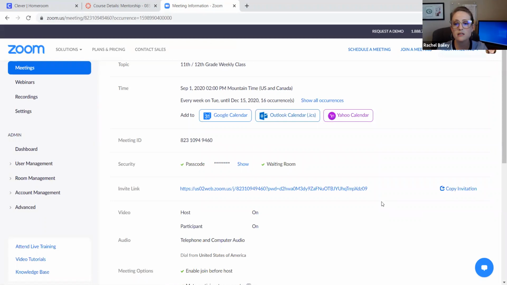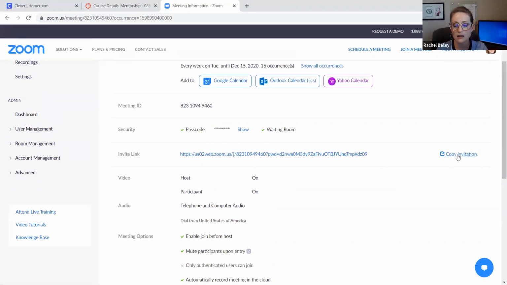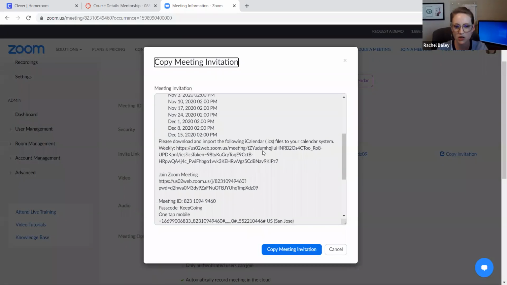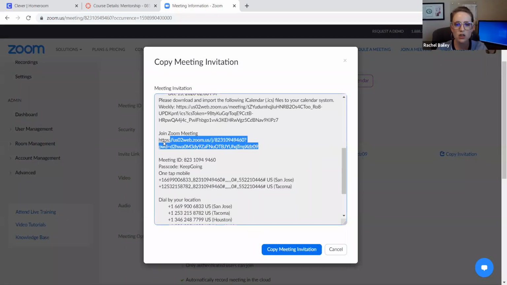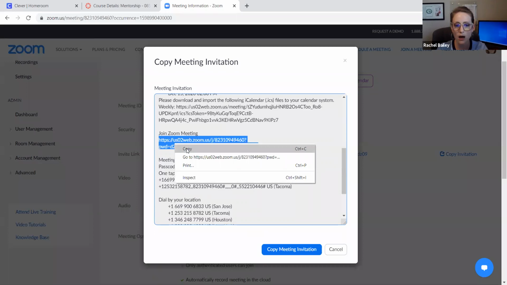Okay, and I want to give students the invite link. So I'm going to look at the invitation itself because I'm kind of a perfectionist. I like to make sure I'm getting the correct information. Okay, so there's the URL for my Zoom meeting. So I've highlighted it. I'm going to right click it and click copy.